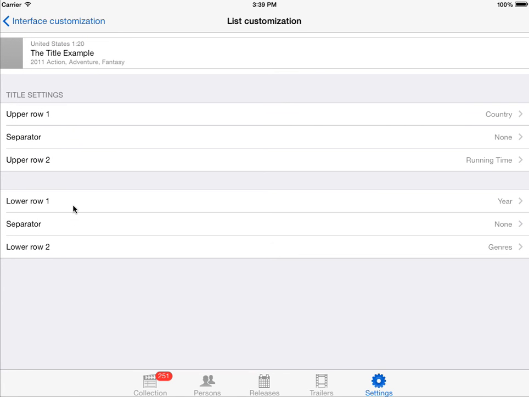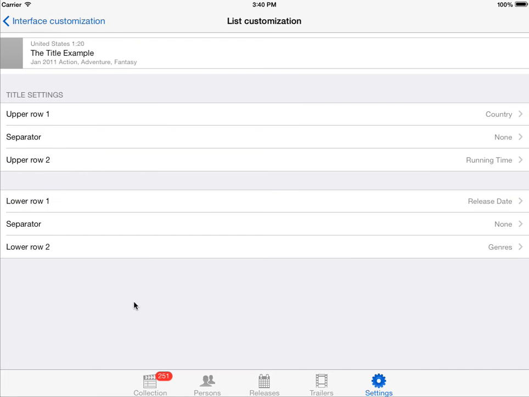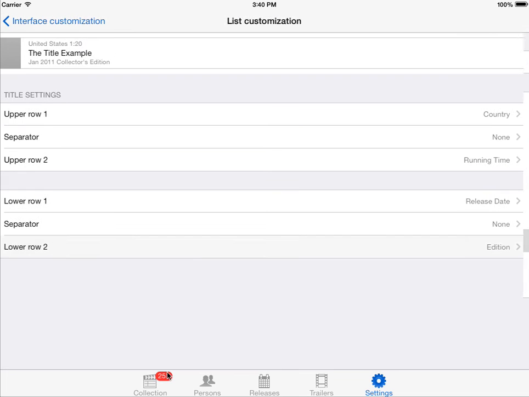And on the second row here, we have the year, which I could change to the release date of the title, and I can then change this to, this could be my own notes, it could be who I lent it to, location or similar. I'm going to change it to edition.